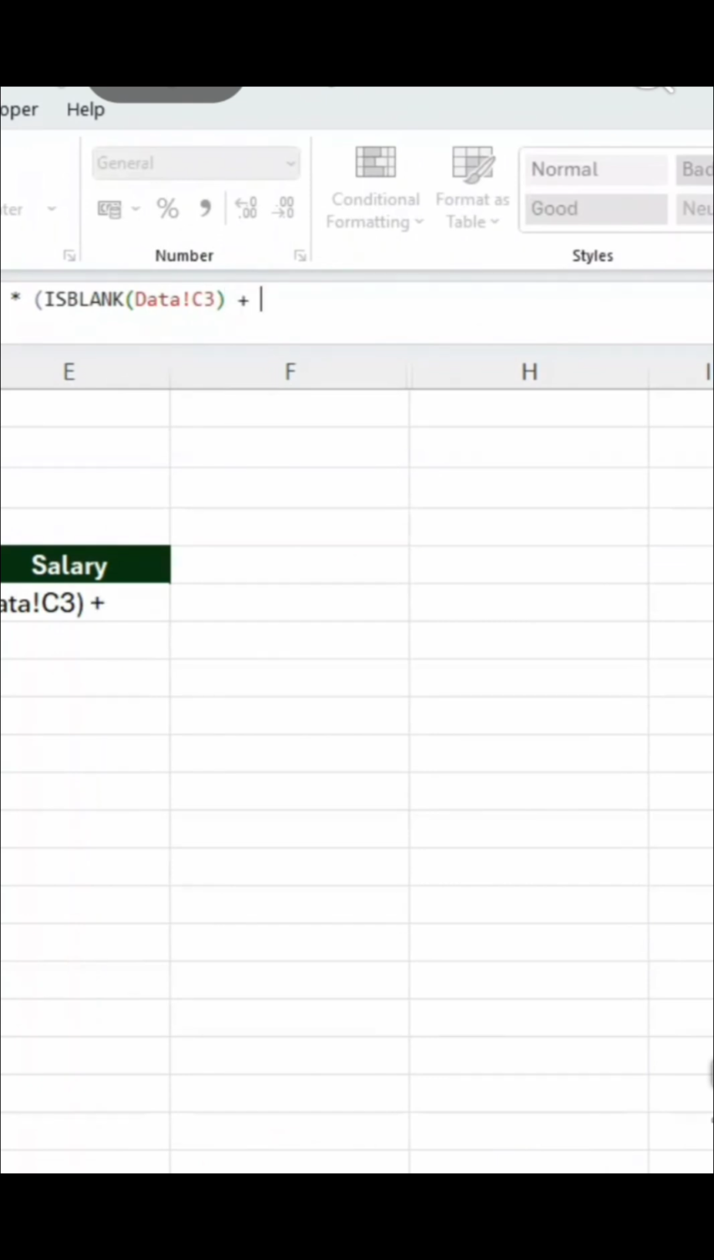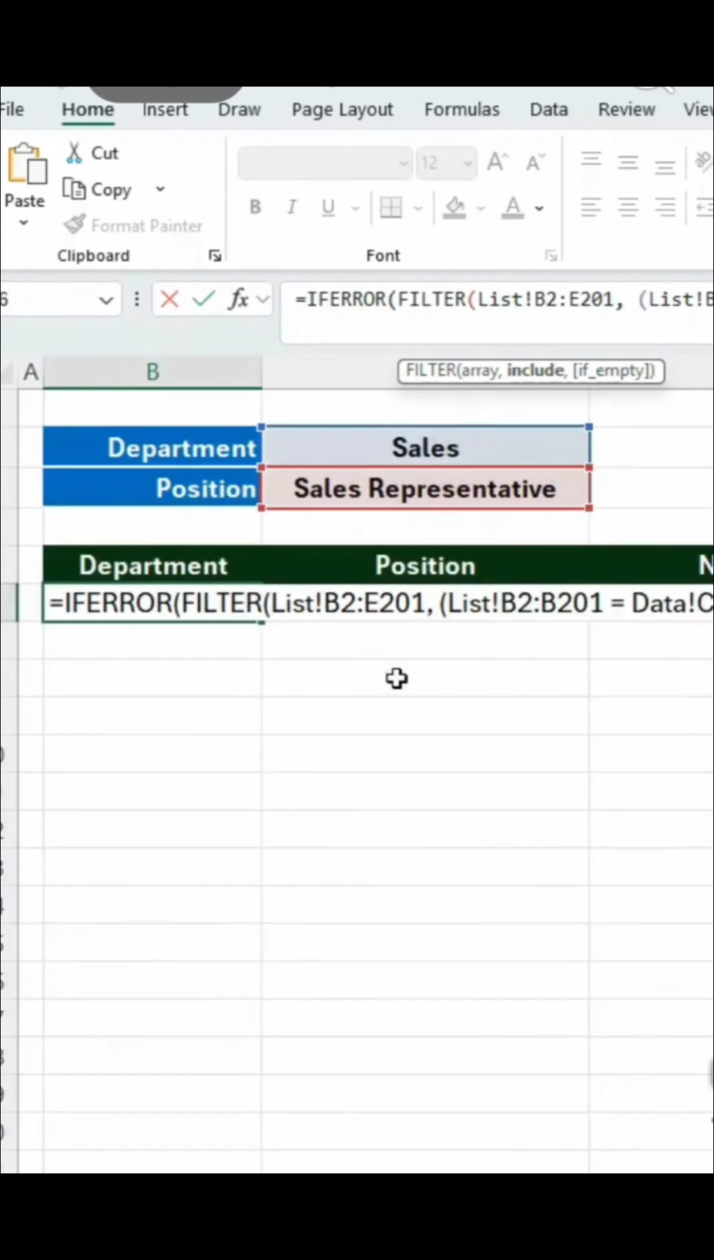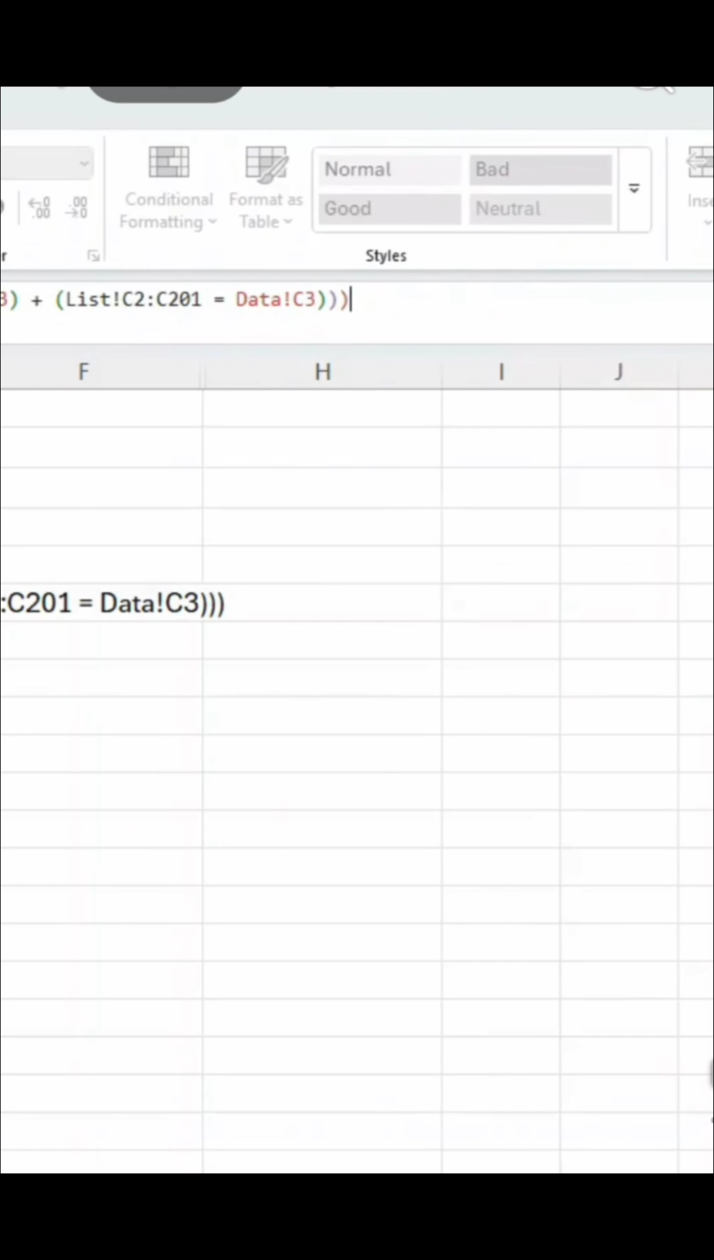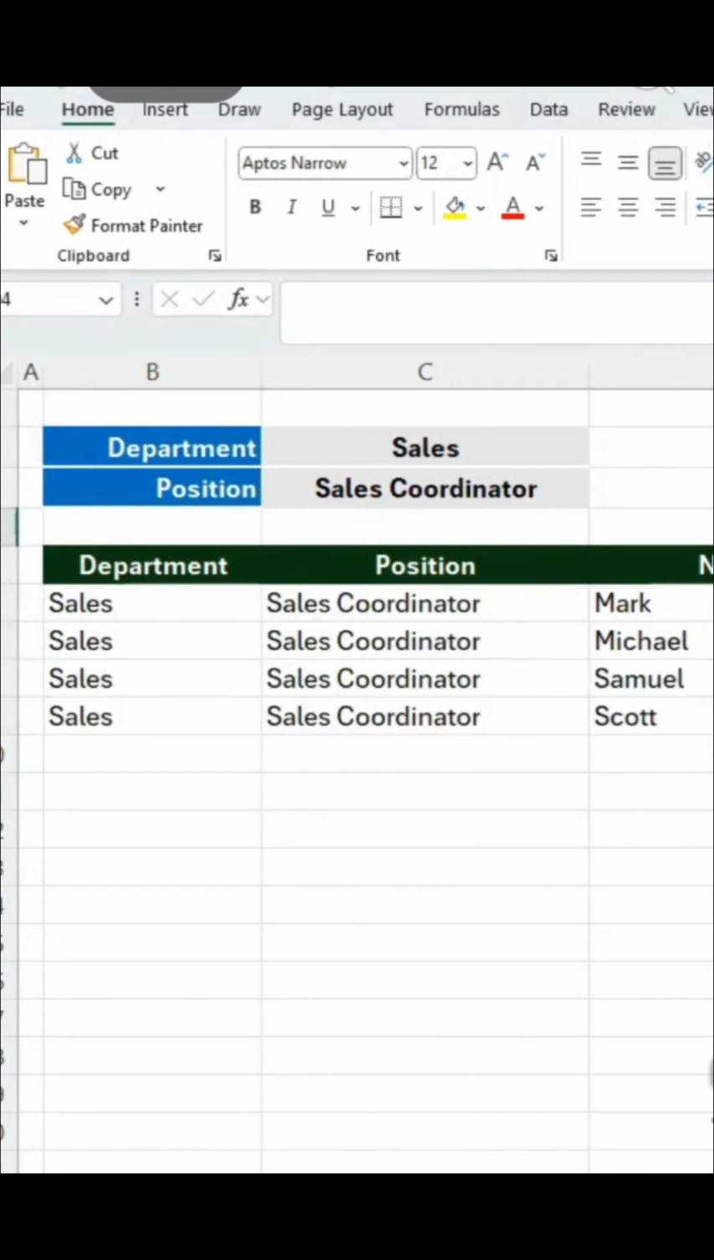Then type a plus sign. This works like an OR. So if either part is true, the whole condition is true. If you did type a position, then only rows where the position matches will pass. Open a parenthesis. Go to the list sheet, select the position column, and match it to cell C3 where the position is selected. Close the formula by typing 3 closing parentheses. Type a comma, then add the value to return if no match is found, in this case, not found. And press Enter. Now, all rows for the sales department with the sales coordinator position appear.